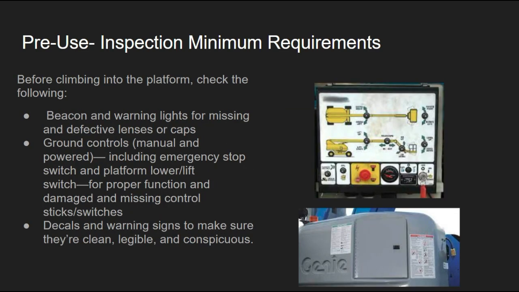Before climbing onto the platform, check for the following. Beacon and warning lights for missing and defective lenses or caps. Ground controls, both manual and powered, including the emergency stop switch and platform lower lift switch, for proper function and damaged or missing control sticks and switches. Check the decals and warning signs to make sure they're clean, legible, and conspicuous.